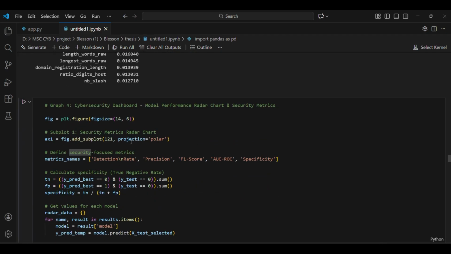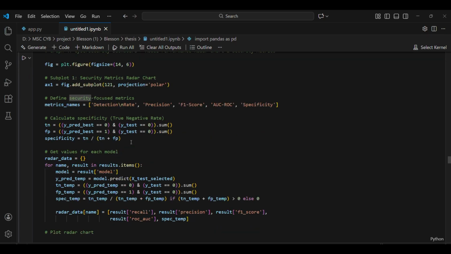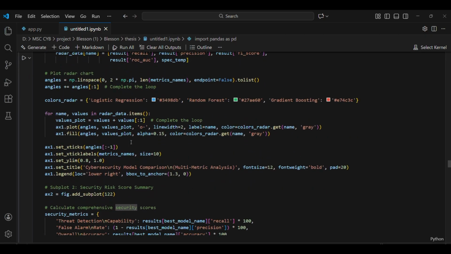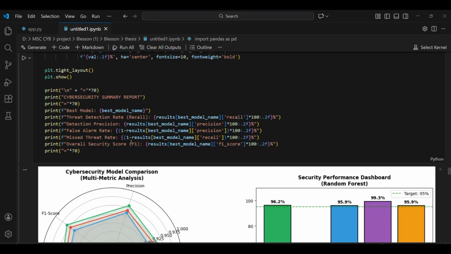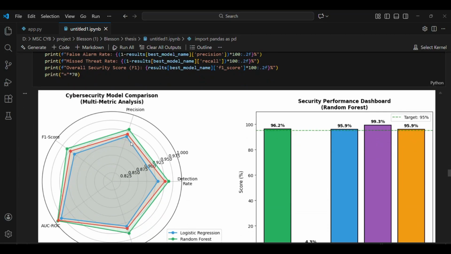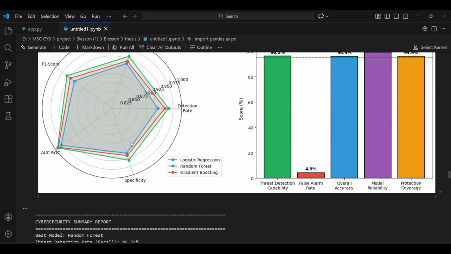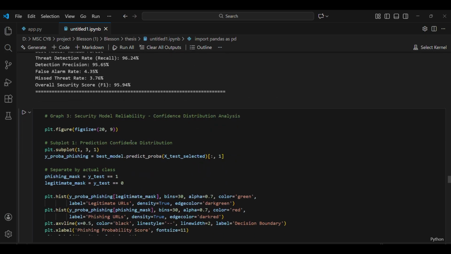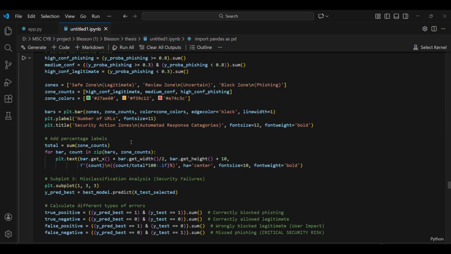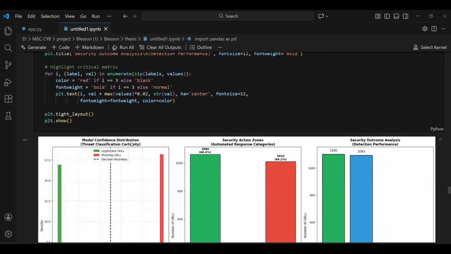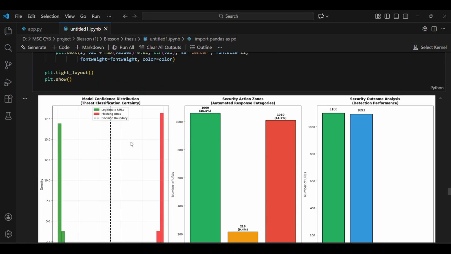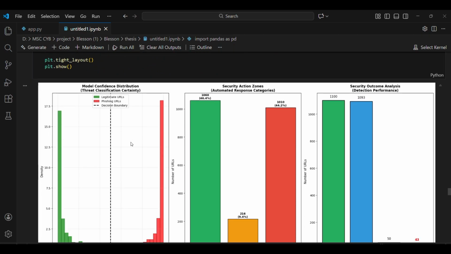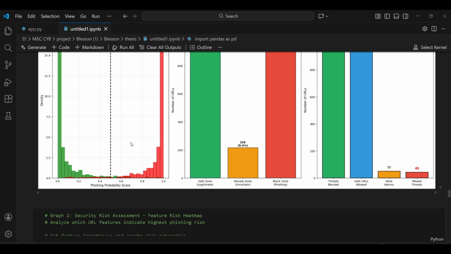Then the saving model, saving scaler cells that have been fitted, and then saving the feature selection. After this, these are the cybersecurity metrics. Then the model confidence distribution graph, security action zones, and security outcome graphs.